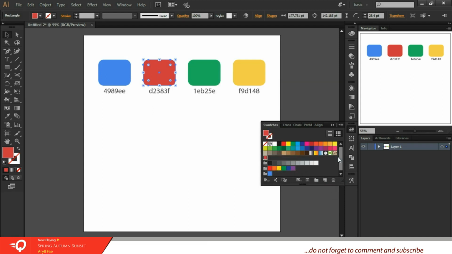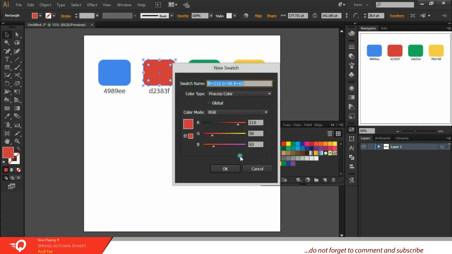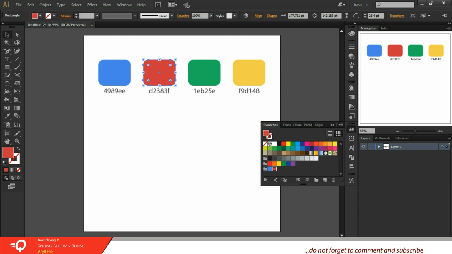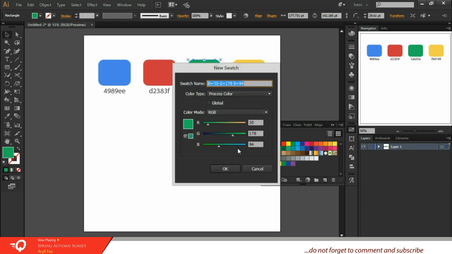It gets... oh no, go back, Control Z. I forgot to select the folder, so please don't make that mistake. Select the folder, new swatch, OK. It gets added to that folder. So you repeat the process also like that.